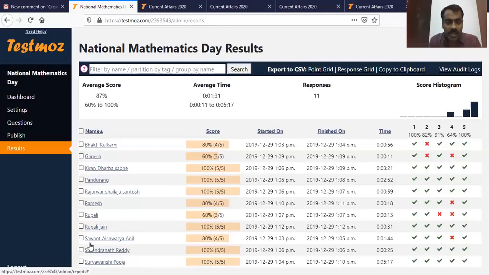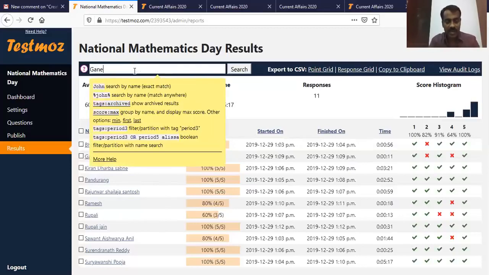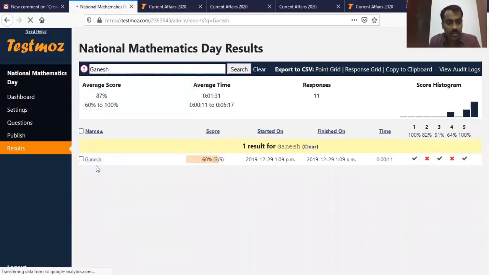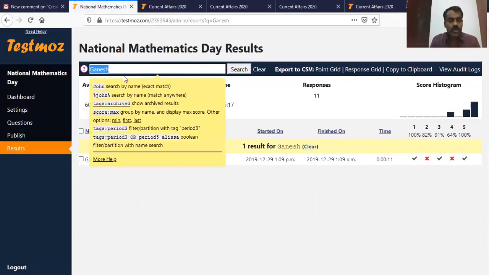And copy to clipboard means whatever we have here will be copied and you can paste it in, for example, Excel. So in these 3 ways, we can export the results. And if you assume that there are 100 entries and you want to see a particular person, then you can search here. For example, I'll type Ganesh. Then if you start searching, it will display that particular person. So whenever you have more students, if you want to go through a particular student, you can search.